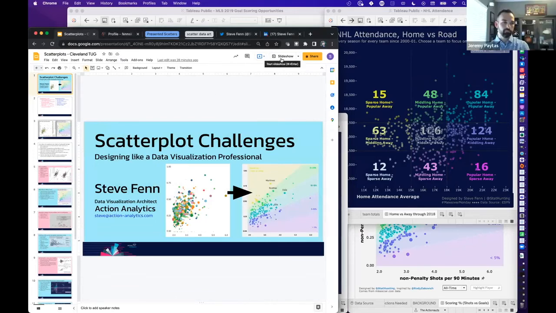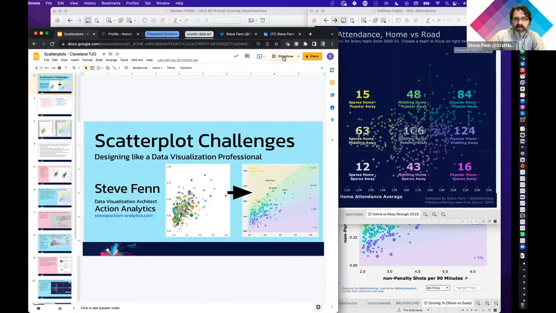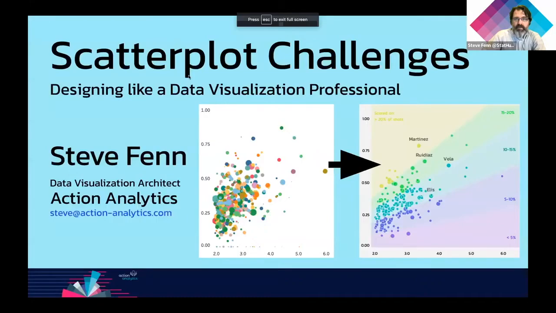All right, well, we'll be jumping back and forth between my slides and the interactive Tableau dashboards here that I'm using as illustrations. But again, we're looking at scatterplot challenges. The image on the left here is one you can throw together in Tableau in 3 minutes. The one on the right is using the exact same data, but taking some design approaches that can make it a lot more effective and intuitive for an audience.